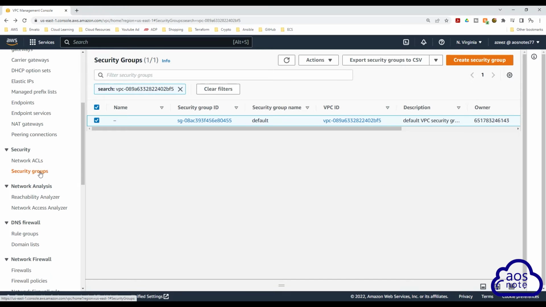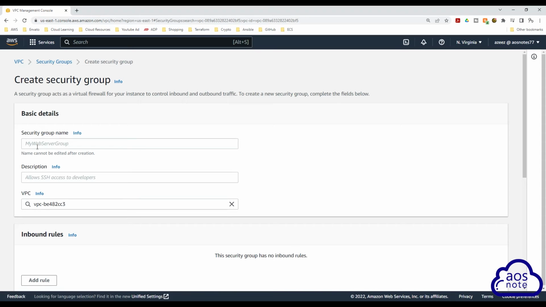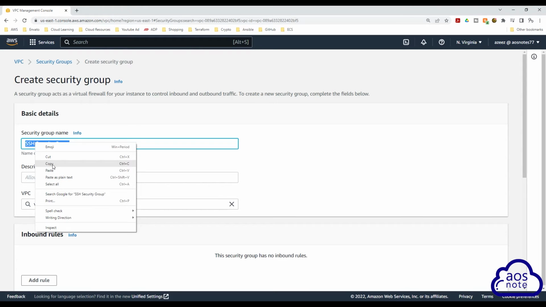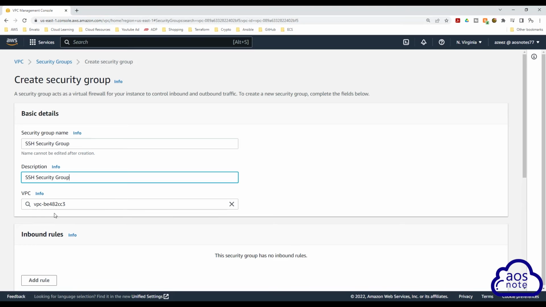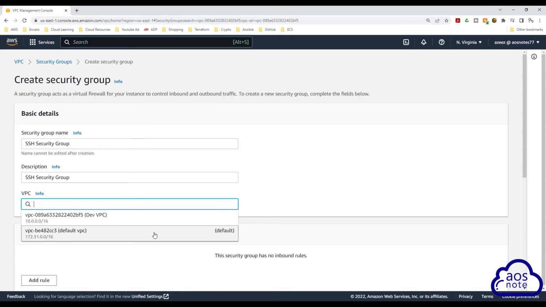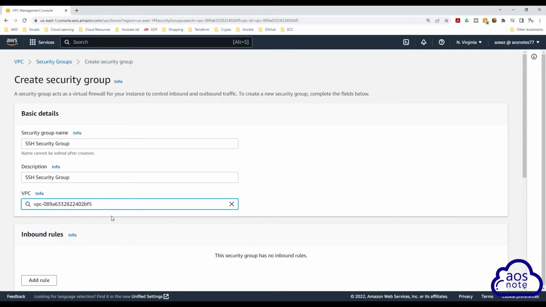The first security group we will create is the security group we will add to the Bastion host. So select Create Security Group. Give the security group a name. I'll call it SSH Security Group. Once you've given it a name, we will give it a description. I'll use the same name as the description. Next, we will select the VPC we want to create this security group in. I'm going to click this X to remove the default VPC, and I'll select my dev VPC. This is the VPC that has the public and private subnet.